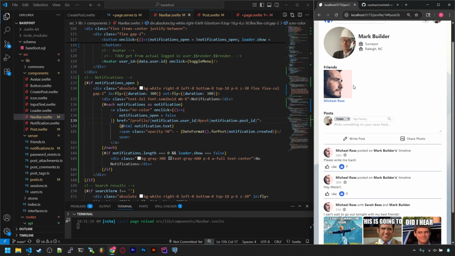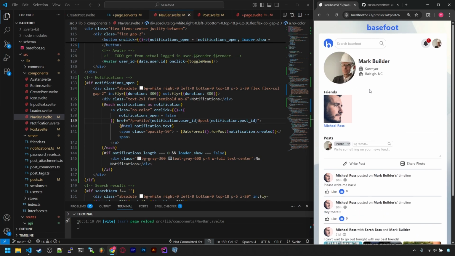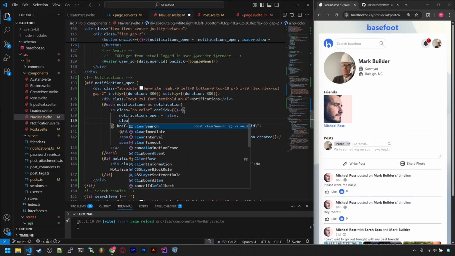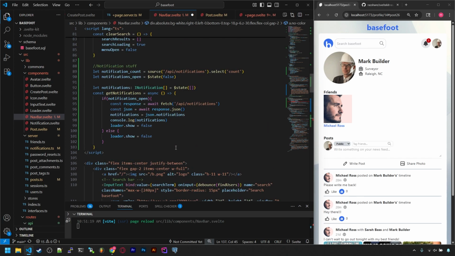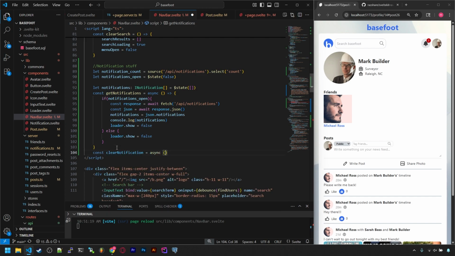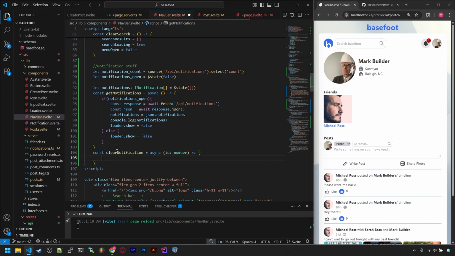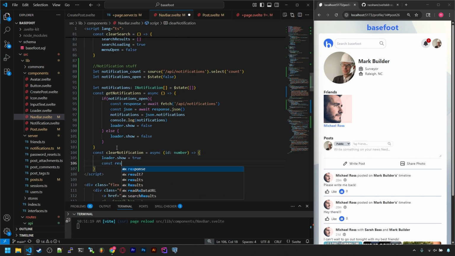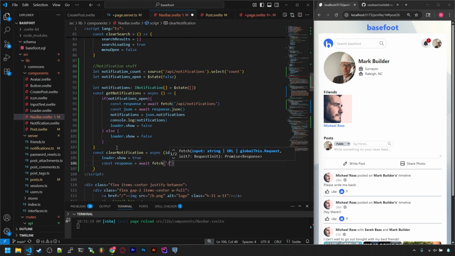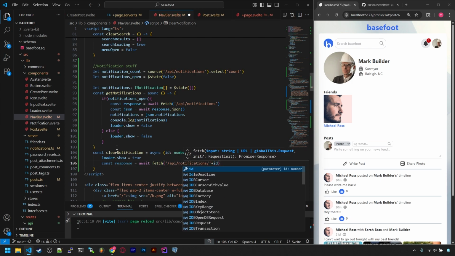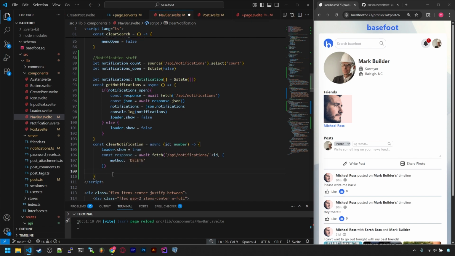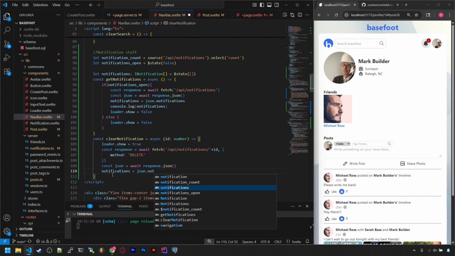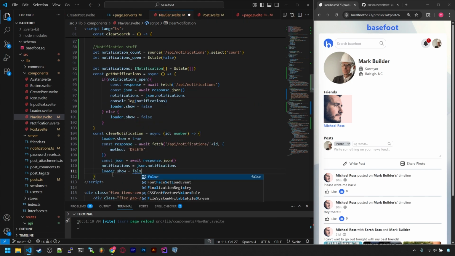Now the final thing we need to do is clear a notification when they click on it. In the on-click we just added, we can also call a function that calls an API to clear it. This function will take in the ID to clear. We'll show a loader, and we'll fetch a notification API with the slug on the end, which will be the post ID or the notification ID. We'll set the method of the fetch to delete, and it'll return back the new list so that we can reset our notifications array. And then at the end, we'll hide the loader.